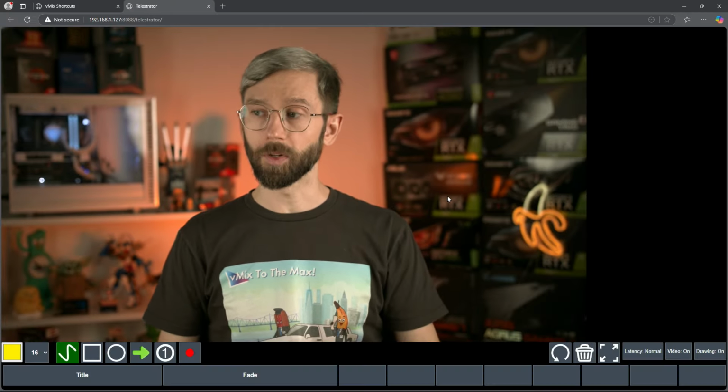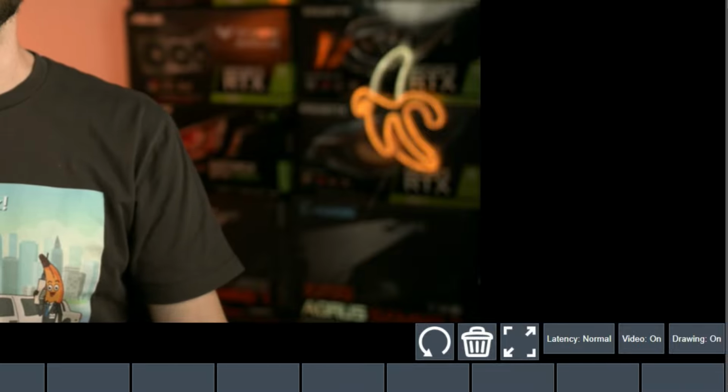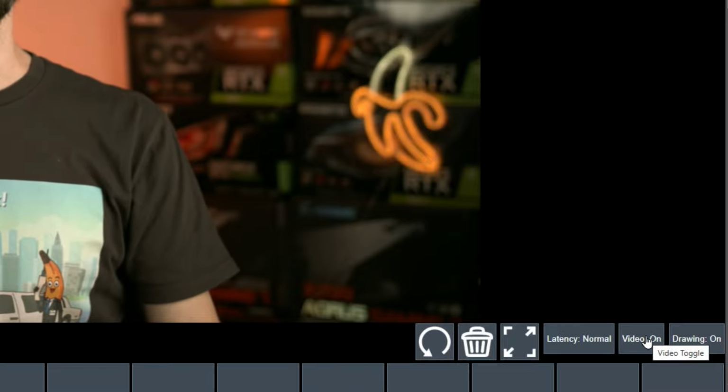The latency of the video feed can be adjusted next. By default, this is configured to normal for optimal smoothness under most conditions. You can reduce it by clicking here and going to low to adjust the latency. However, I like it as smooth as possible, so I'm going to leave this on normal. The video button over here will switch off the video.